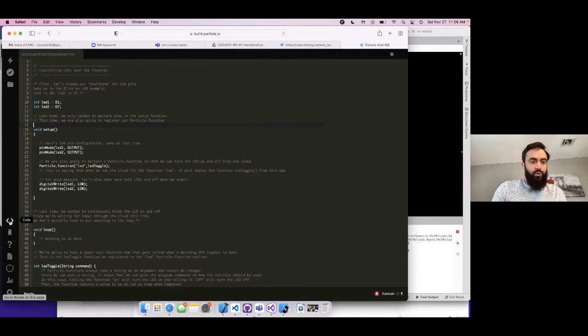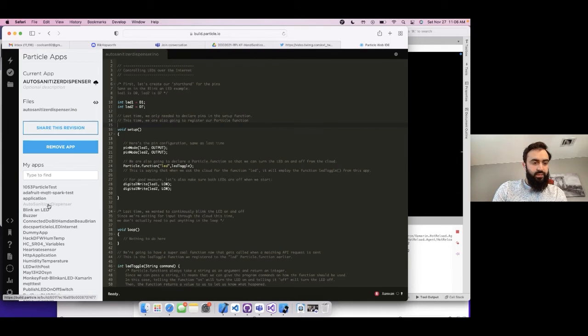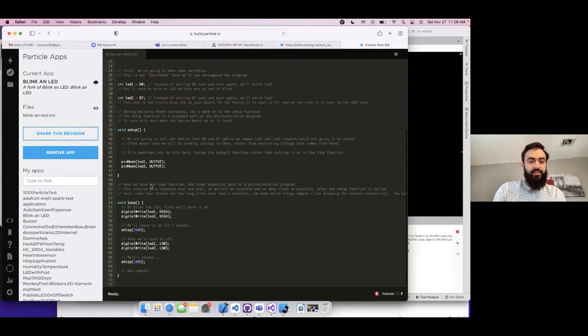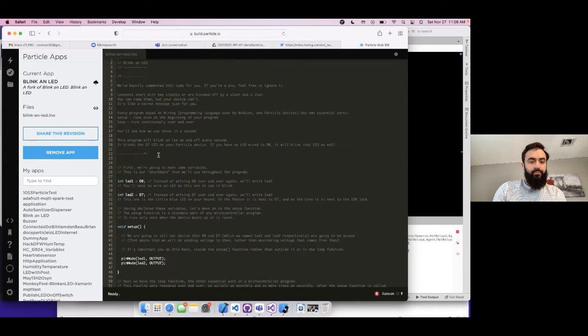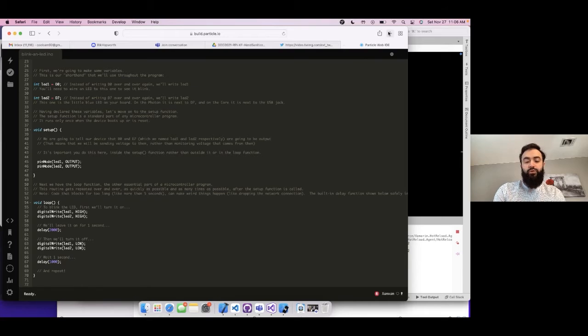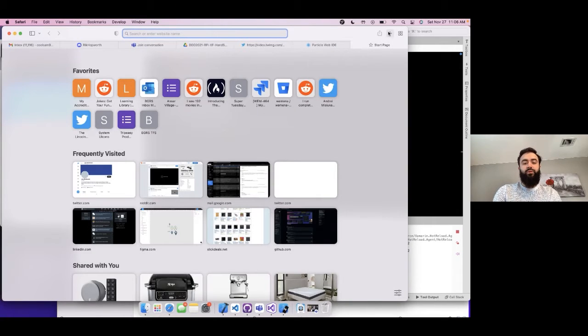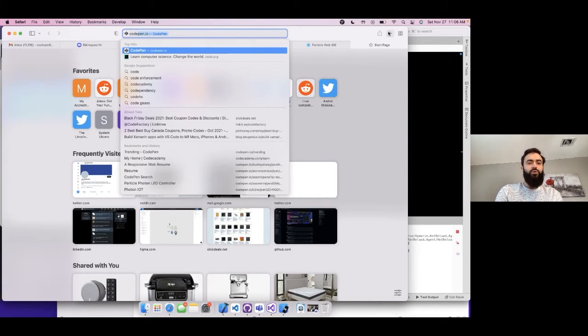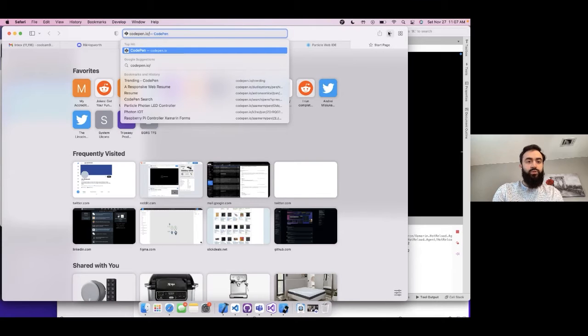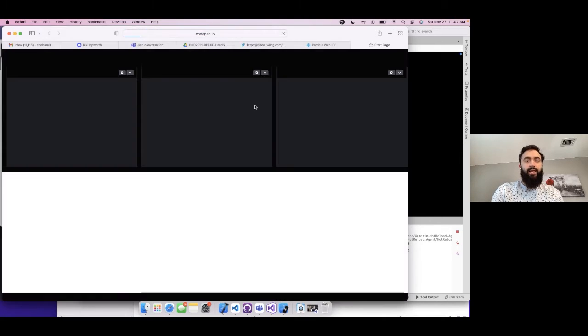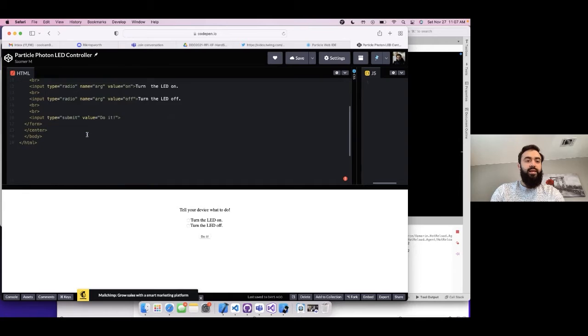So if you set the code here, blink an LED. I set this up over here, and I go to any sort of website. I can create that website myself, or I can just go to CodePen, which some of you might know already, and just put in the HTML code on the side.